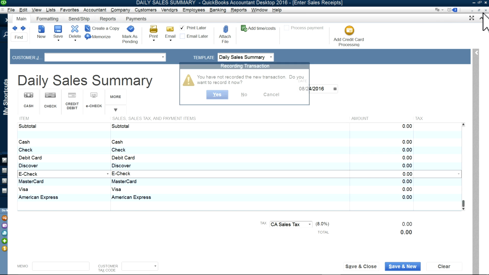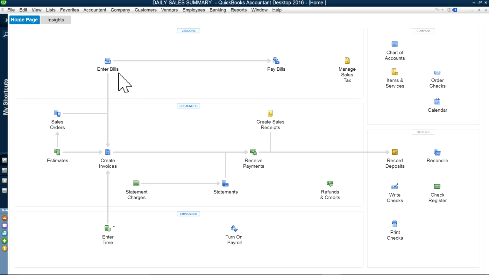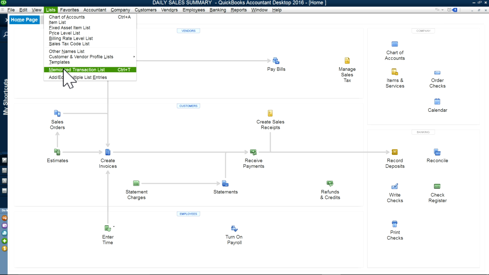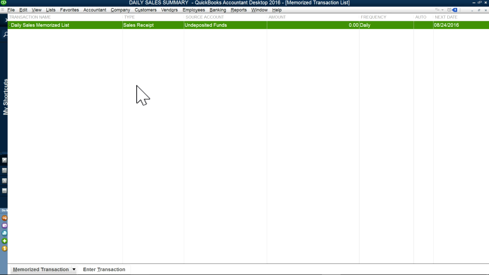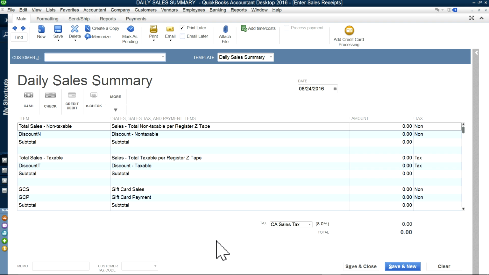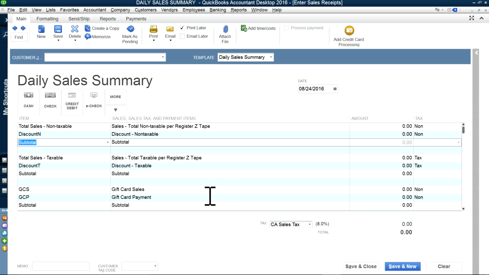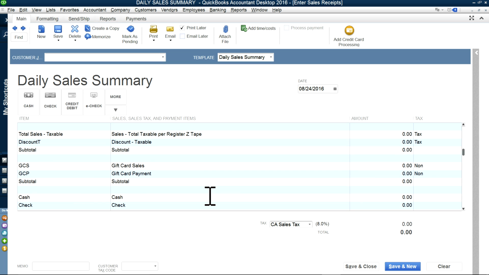I'm going to close this now. I'm going to save this. All right. So you go in here to the memorized transaction list. It'll remind you every day, so daily will remind you. So just come down here. It's right here. See? So all you have to do is next day just fill out the form now. This is a daily sales summary form, right? Just enter all your sales and then you're done. Very simple.